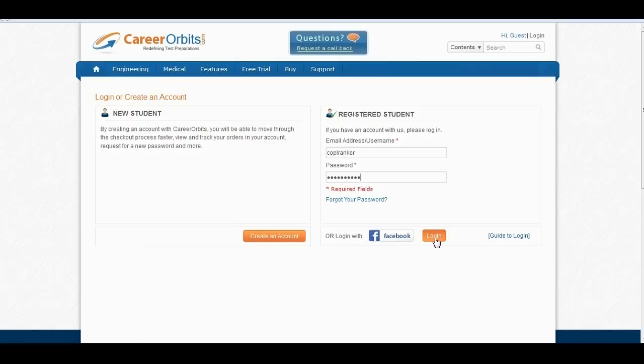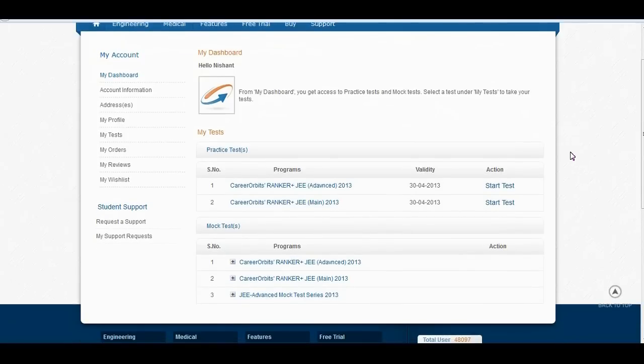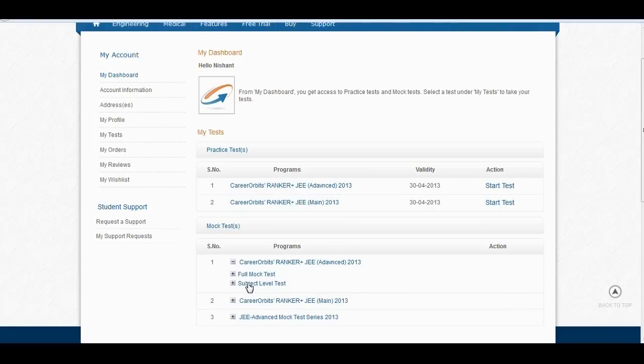I am logging in through my existing account. You see here the dashboard, the student's dashboard. Each test preparation program is divided into two parts, practice tests and mock tests. Practice test is an untimed test and you don't get marks here. Mock test is a timed test and marks are duly awarded as per the marking scheme of each test. You can also take subject level mock tests as revision tests.